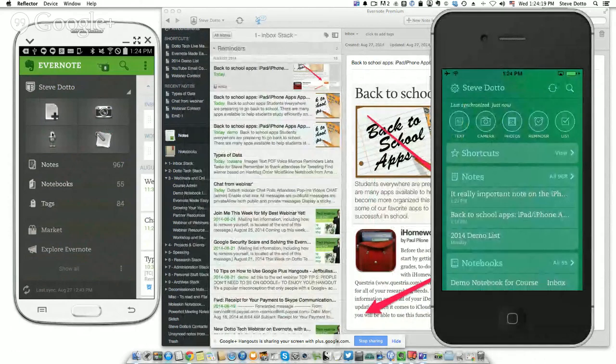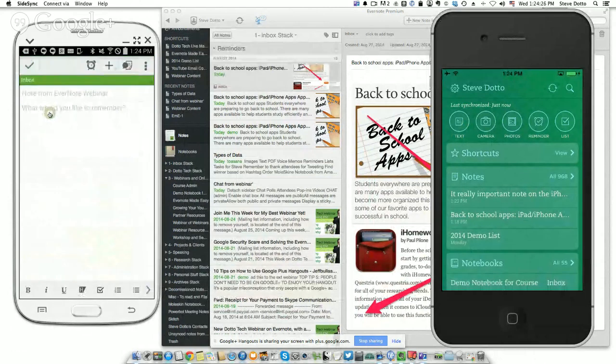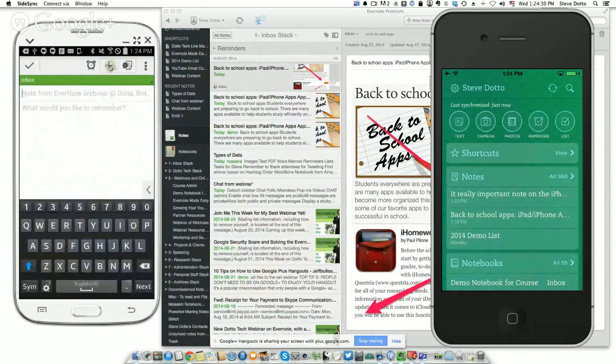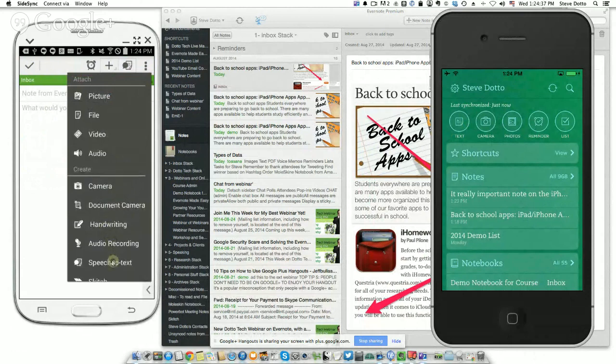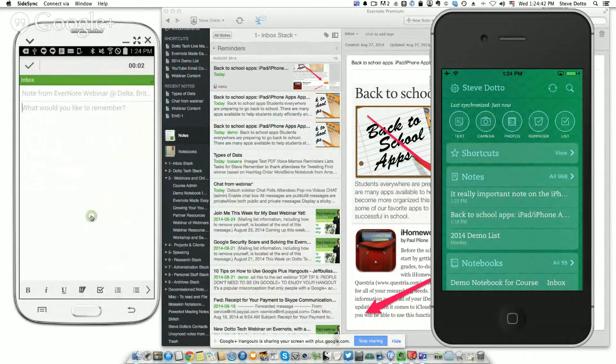Now, my interface for the Android phone is slightly different because I have to use my mouse because of the way that it works here. But let's start a new note in the Android phone. If I click on the plus here, I can choose see all, I can choose speech to text, and I'm just going to do the same thing. A similar note in Android! I am now dictating into my Android phone using the same technology as I was on the other phone.